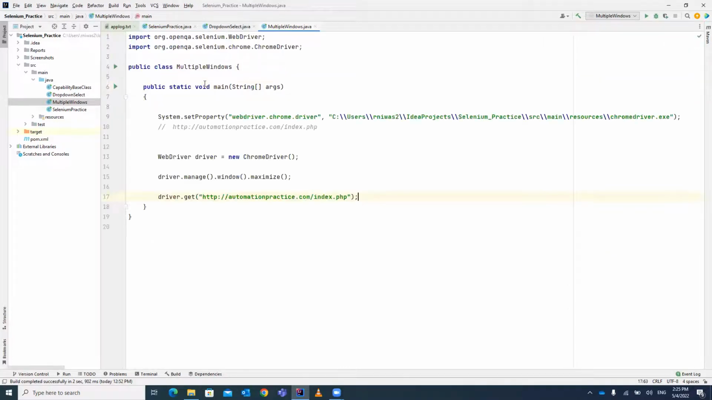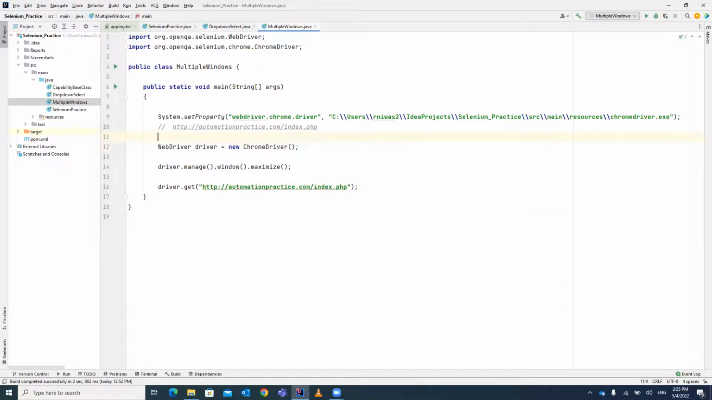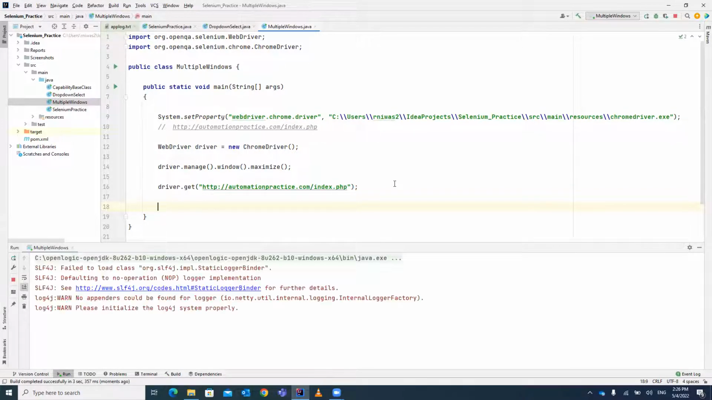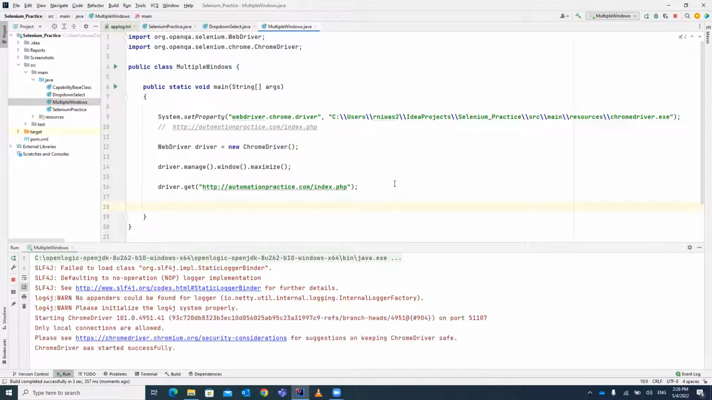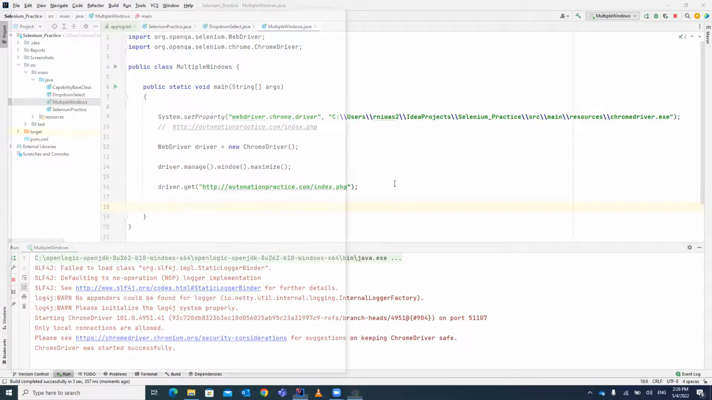So guys, this is the code to launch a Chrome browser and maximize the window, and after that it will open this URL. This is a dummy website where you can also do Selenium practice, so we will be practicing on this URL. First of all, let's run this test case and open the website, and after that we will click on different links, and those will open in different tabs. I will also explain how you can handle multiple tabs or windows, and how you can work on any particular window.